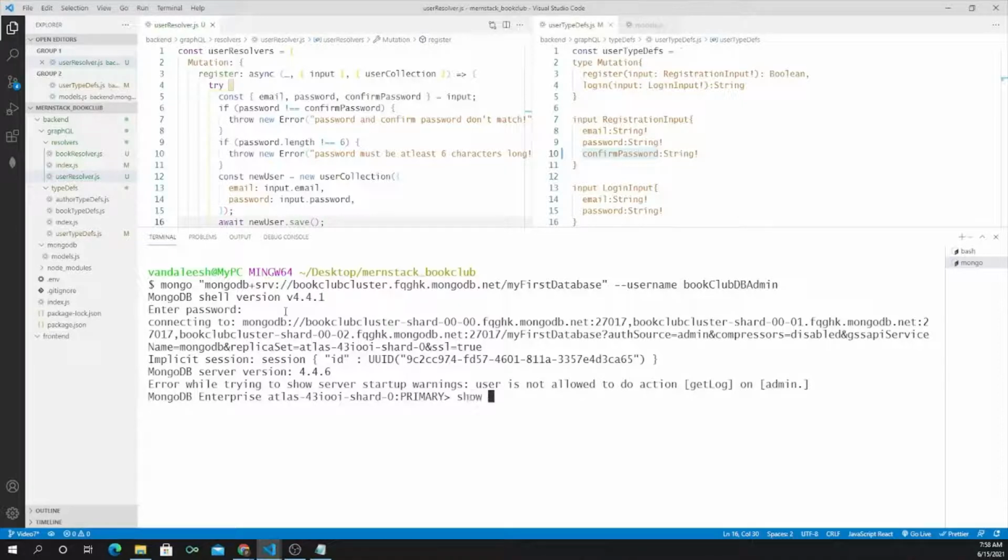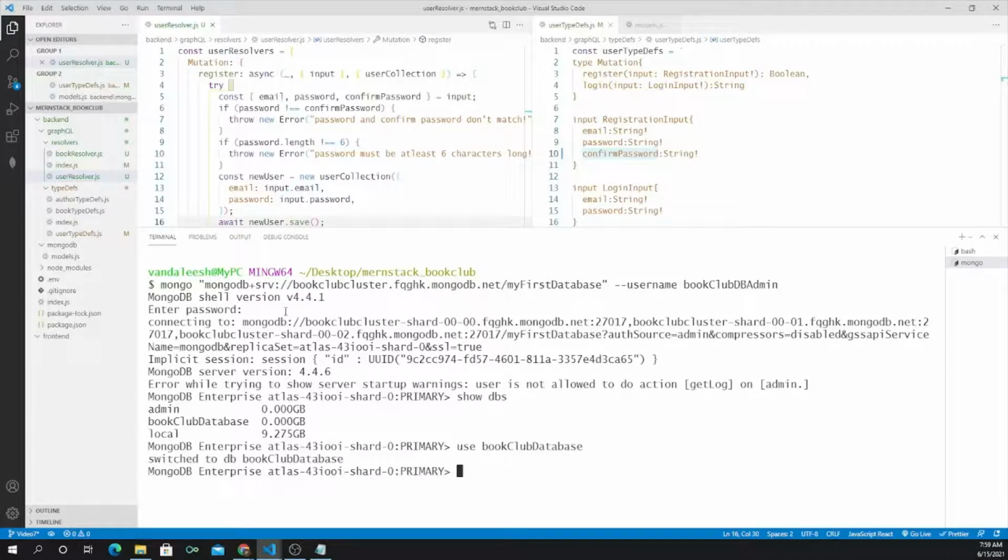So first let's see what all the databases are. This admin and local are created by default. The database which we are interested in is the book club database. So let's use that. Let's see what all the collections we have in this database. So we have one collection, that is user collections. db dot user collections dot find. Let's see what all the records are.